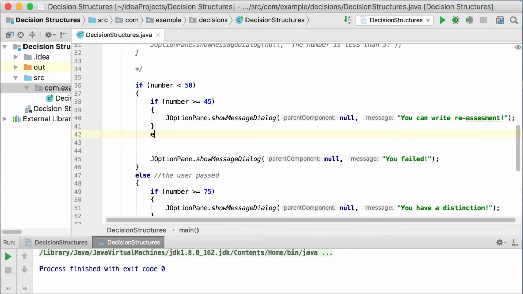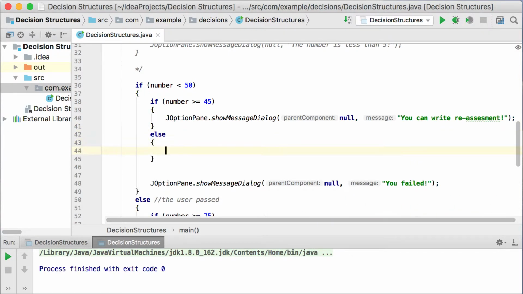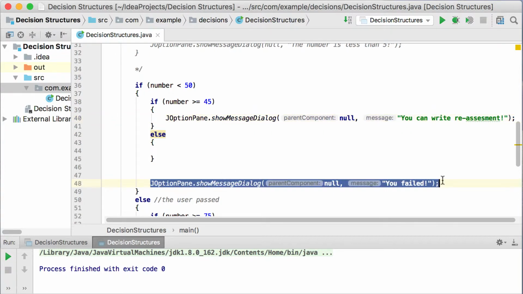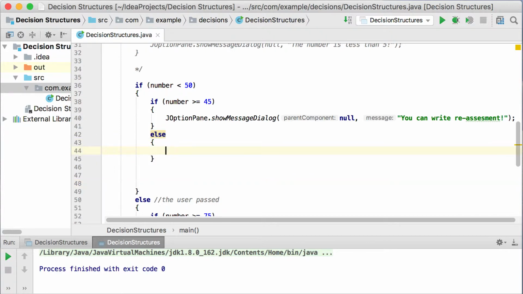Right, and then what will be the else part there? The else part will just be, if the number is less than 50, we know already he failed. But if the number is more than 45, you can write reassessment. The else will be, if it's not more than 45, it's less than 45, so this guy actually failed miserably, so we will just say, you failed.